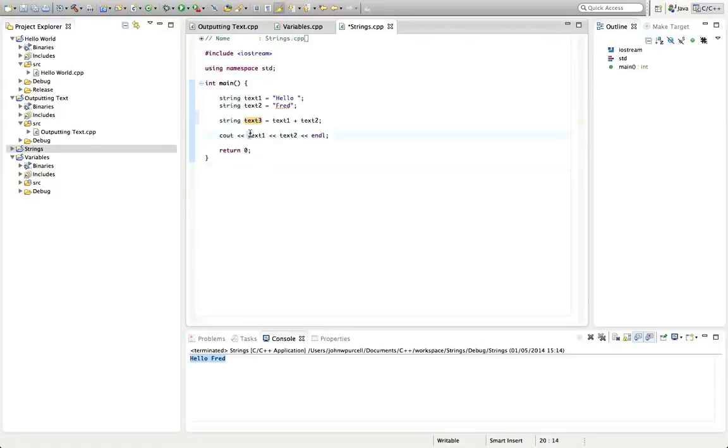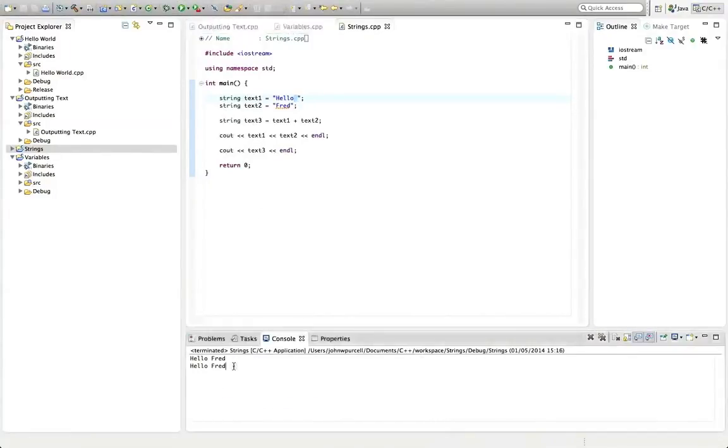So let's output text3 here, cout, text3, endl. And now we'll have two lines. We'll have this line and we'll have this line, and hopefully they'll both look identical. They'll both be hello Fred. And I put a space there, so we've got a space between the words. Let's try that. So I'll save it and run it. And there we go, we've got two hello Freds.